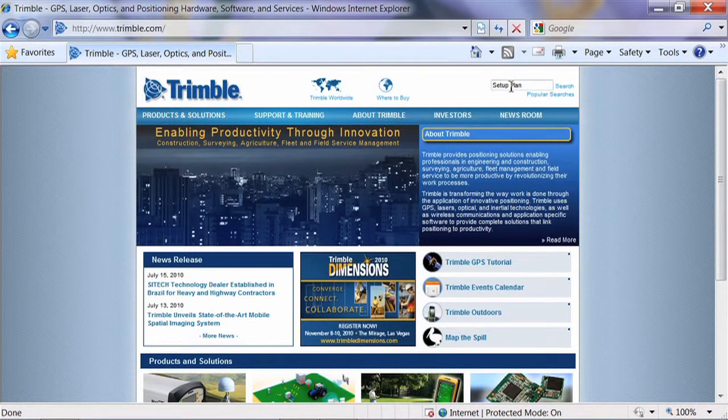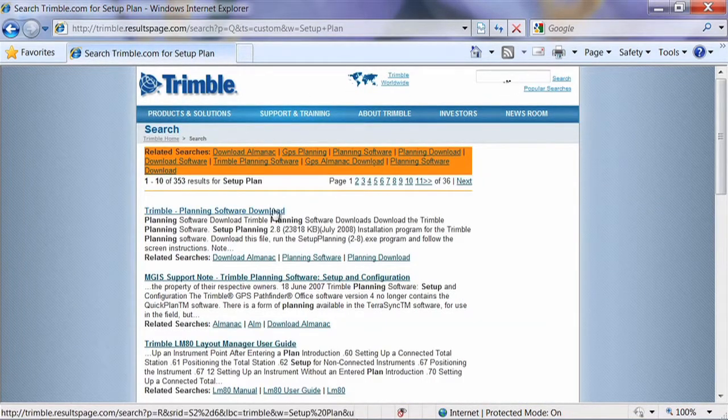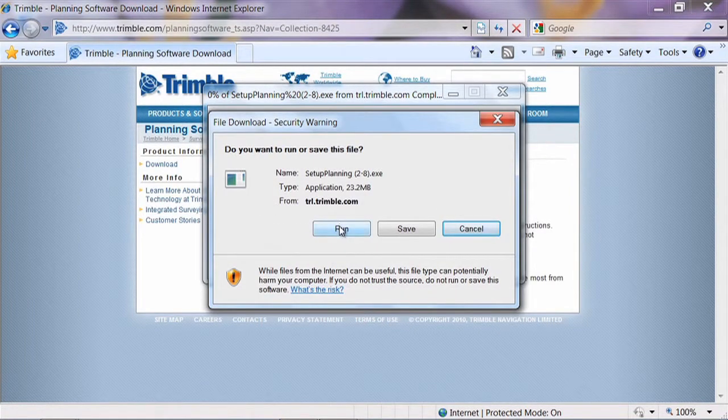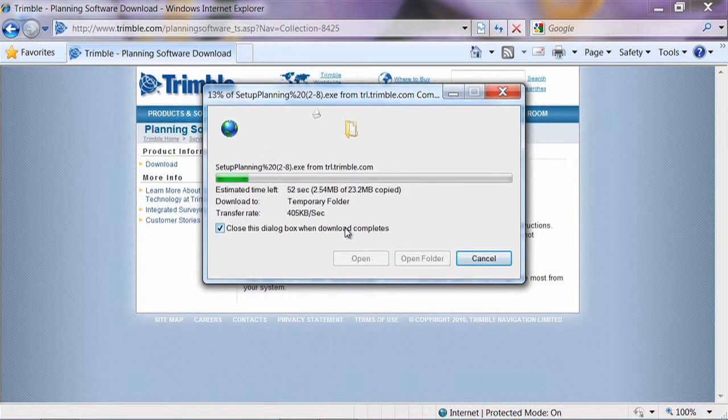Press enter, and under the searches here, click on Trimble Planning Software Download, and then click on the Setup Planning 2.8 file here and download this. And you can just go ahead and hit run if you'd like. Depending on which web browser you're using, you may have to deal with this file a little differently. But essentially what we're going to do is just run the file and install it on our computer.